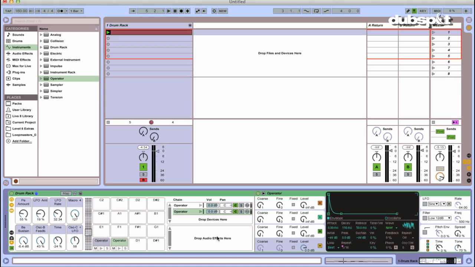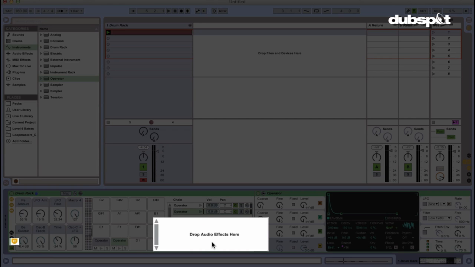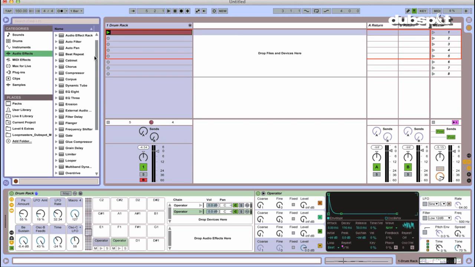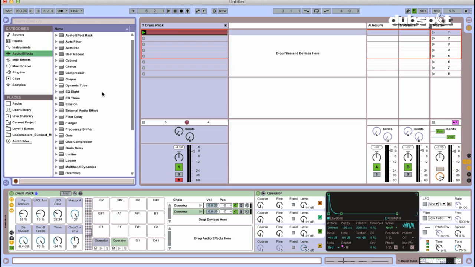Okay, so the first thing I'm going to do is open up the return area. And you see it says drop audio effects here. So I will do that. Whatever you say, man. Okay, I'll do that, man. I'm going to drop it there.